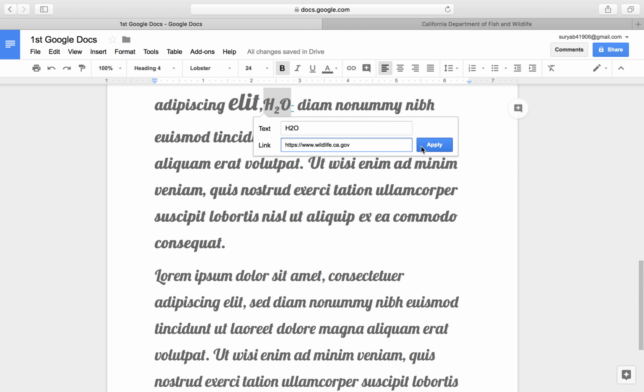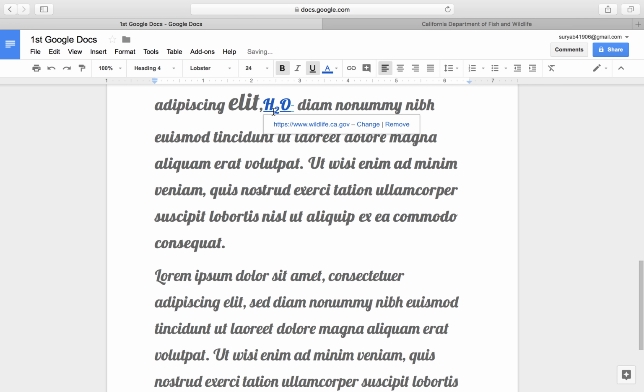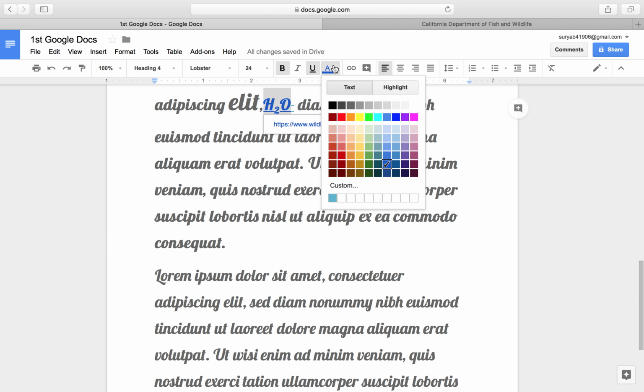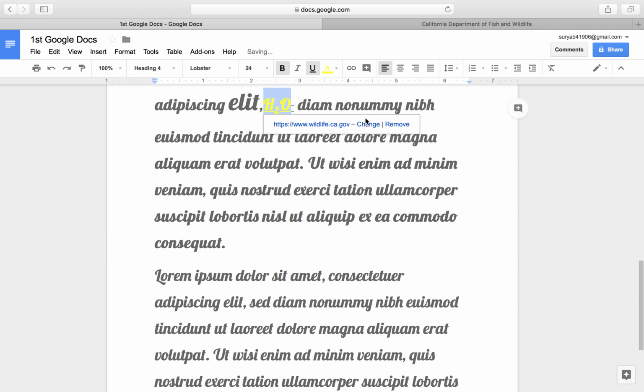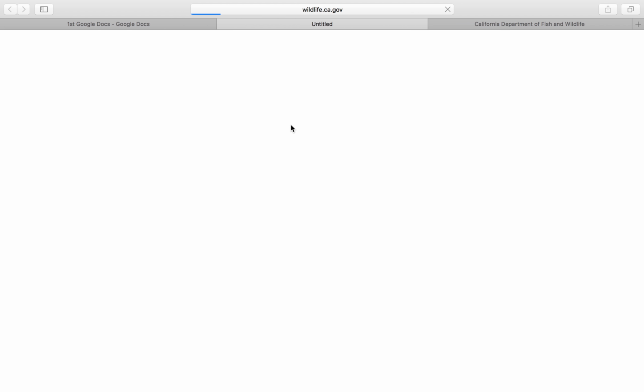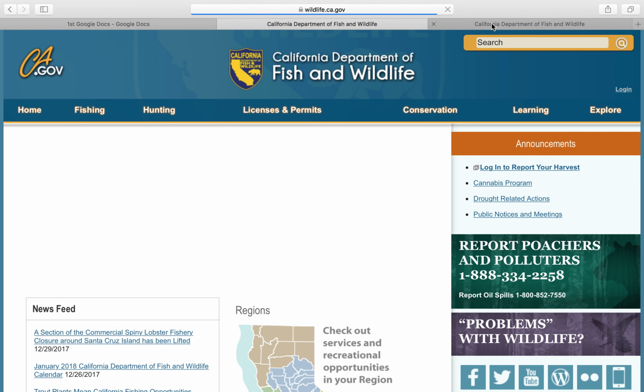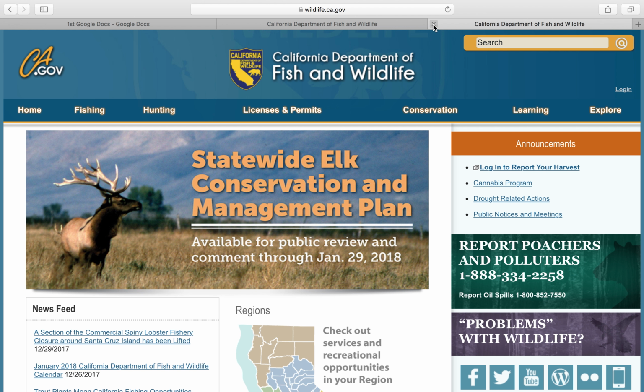Now you might be wondering what I'm doing, but as soon as it does that, it'll change into a color, and you can also change the color. I want it yellow, but as soon as you click on that, it'll open up to the same thing as this.